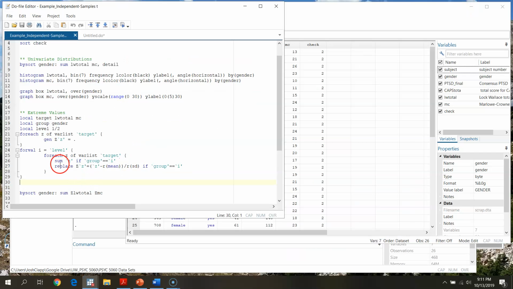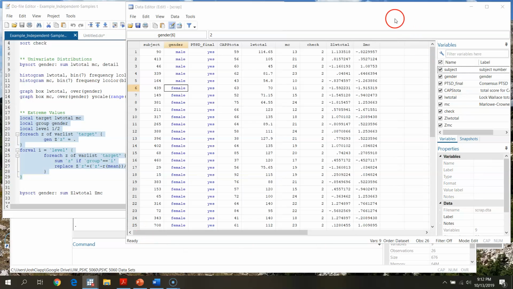What we can do is go through everything else you don't have to fool around with, highlight this command, and run. What we'll see is we now have z-scores for Lock Wallace and z-scores for the Marlowe Crown, and we've told Stata to run these separately for men and women.